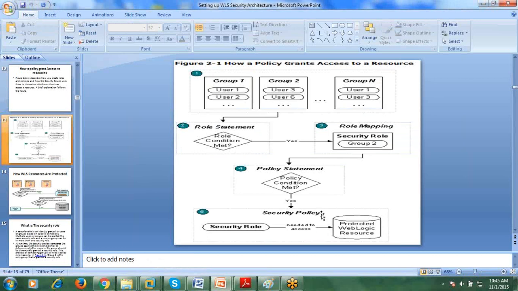So this is how roles and policies grant access to the WebLogic Server resources in the right way. These are generally users and groups. A user may be a single person or a set of organizations. When they raise a request, it is forwarded to the role statement. The role statement checks your role and whether you have the ability to access the application, whatever you requested. If yes, it forwards to the security role. The security role checks the identity or grants the user's identity.